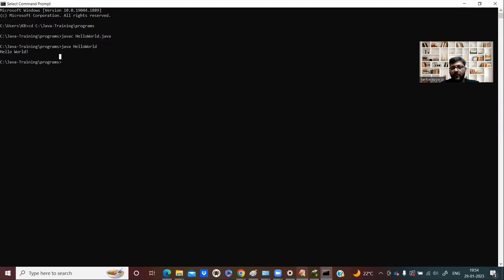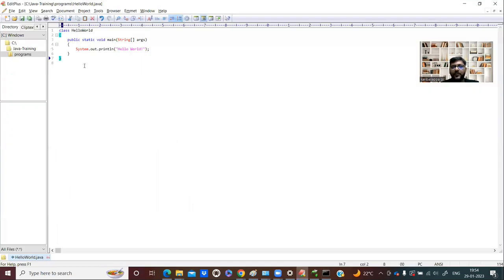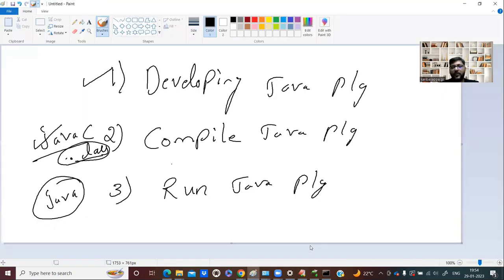And this is what we have developed in the program. So this is how we basically use the java command. Whenever you use the java command, you should always remember that it will not have any extension. While running the javac command, you should give the .java extension, which will create a .class file. And we have to run the java command after the .class file is generated.